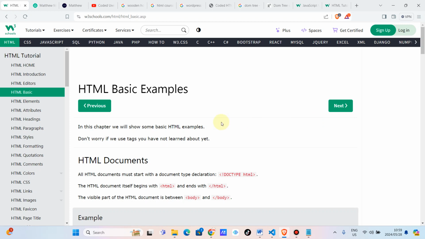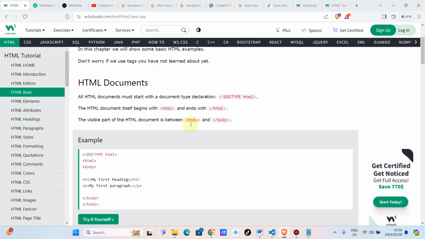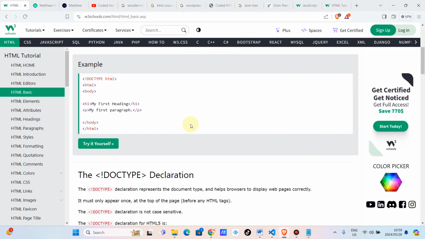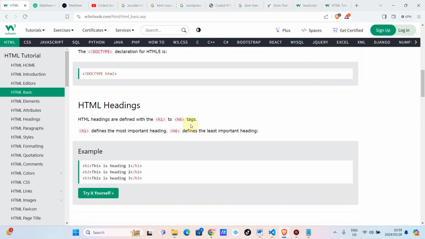Let's continue with our HTML crash course. Now we are on HTML basics. So this is just a few HTML elements to help you understand what's going on here. Let's quickly go through it. We've already explained the HTML document and how it works, so let's start with the HTML headings. These are the HTML elements, which are the H1s.